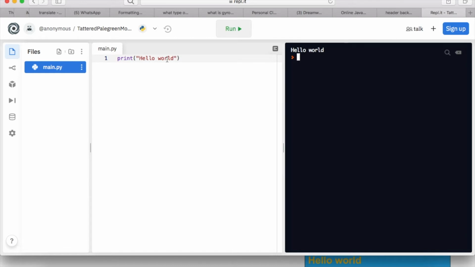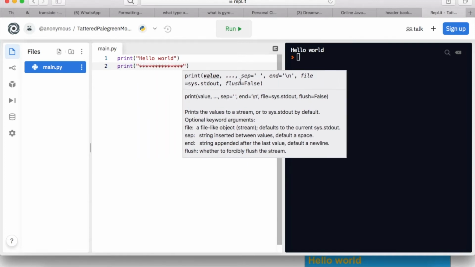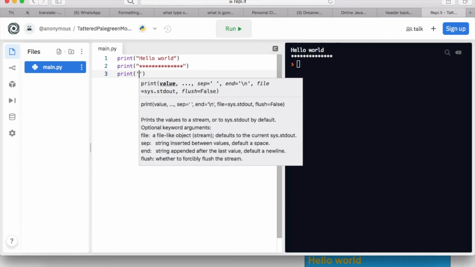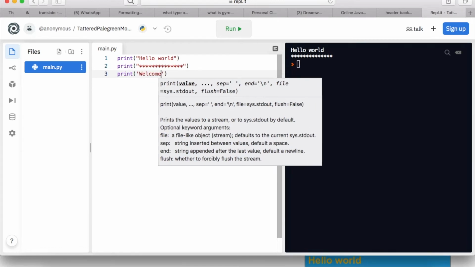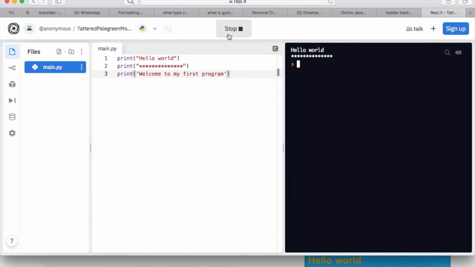Whatever you want to print, you just put it between double quotation marks and it will look as it is. So for example, if you want to make some kind of design for your program and just run it, it will print hello world and then create this type of stars on the screen. Not only that, we can use single quotation marks as well. Sorry, I need to open parentheses. We will use welcome to my first program. If I run, you will see that it gives me the same output. So I can use double quotation or single quotation, it's all doing the same job.